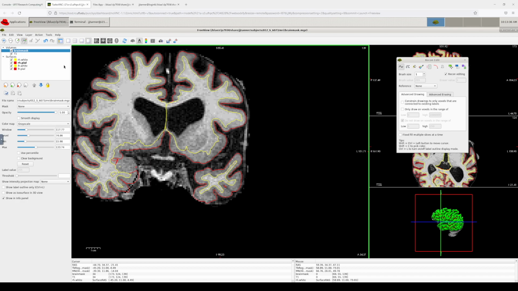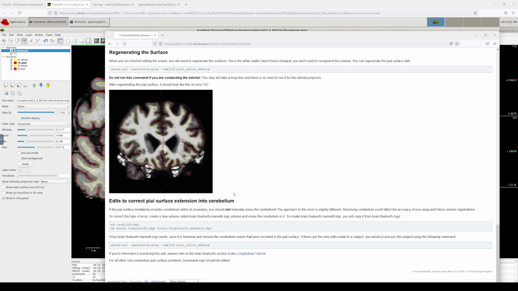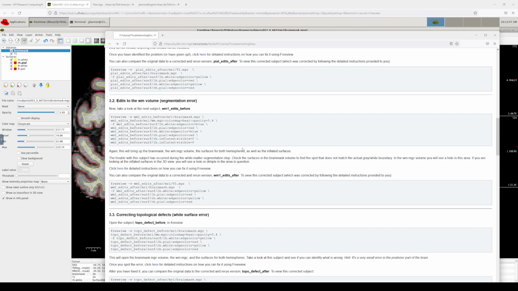The other common edit, well, before I get to that, the other common one is adding what we call control points. So there's instructions for regenerating the surface. I'll come back to that. The other one that happens is just white matter volume. We can get segmentation error or white surface error. And so let's just look at these detailed instructions here. This would be the tutorial. Again, so you can go through this.